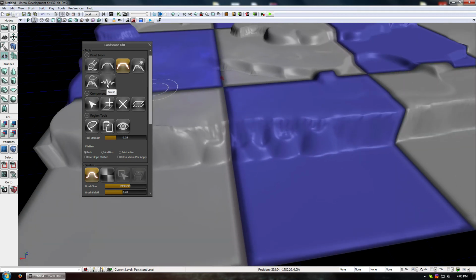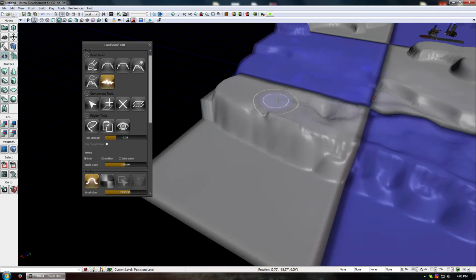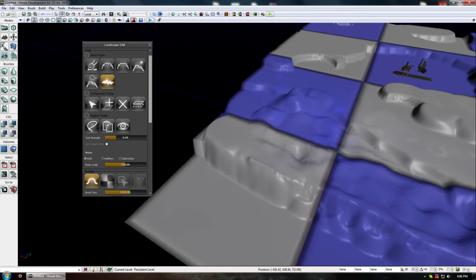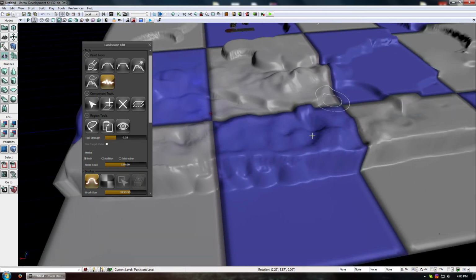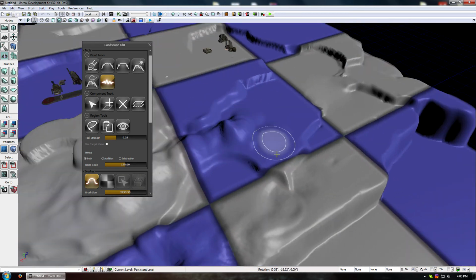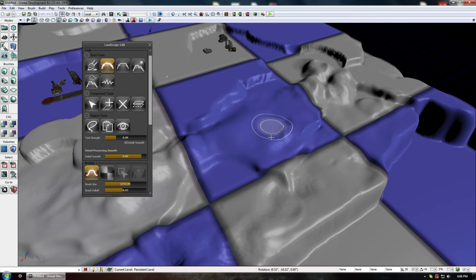So go to the noise. Noise, you can control noise scale and whatnot, so it does what it says on the tin. It makes things up and down, and that's exactly what we're doing here. And that's almost perfect there actually. It's a bit high, but we can always come back with detail smooth and just smooth over all of this.